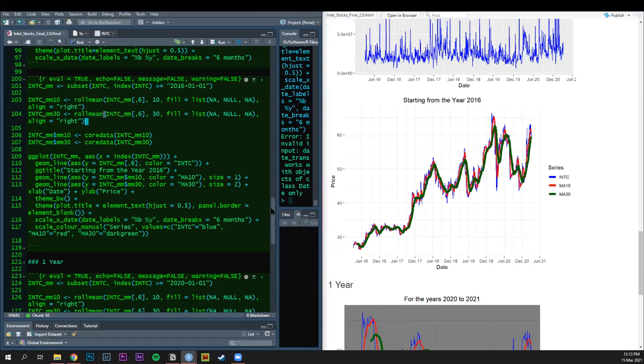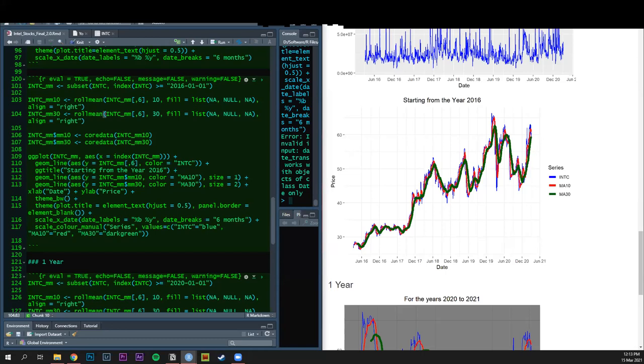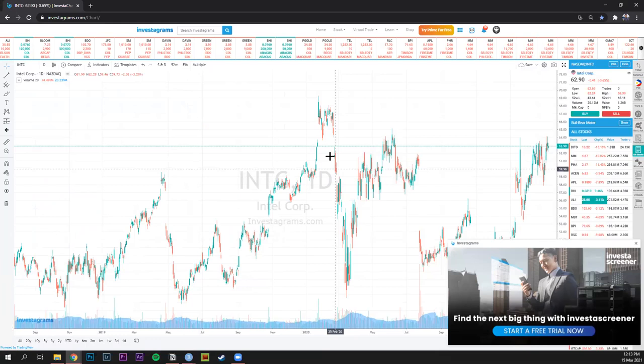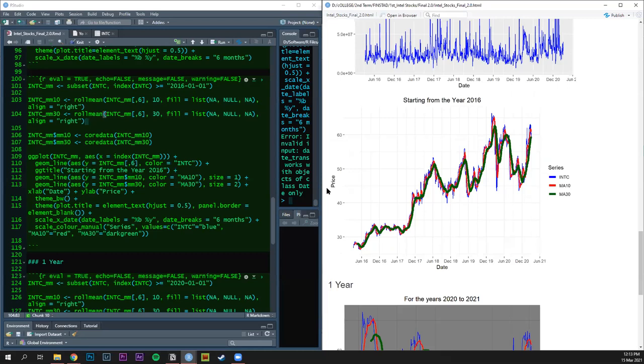Ang isa sa mga limitations nito is that hindi ma-account for yung mga gaps. Kasi if you're going to look at Intel stock prices, I'll put it here in the screen. May mga gaps sa prices dito. So if we go back to RStudio, since jump line lang siya, didiretso lang siya doon sa point na yun. Hindi siya magsi-skip or anything like that.